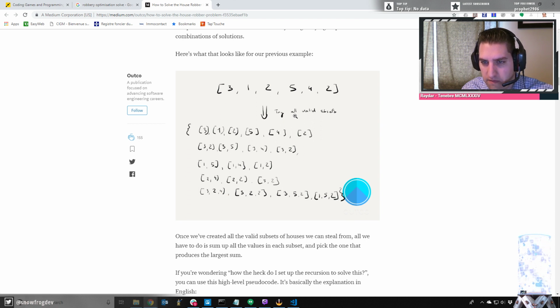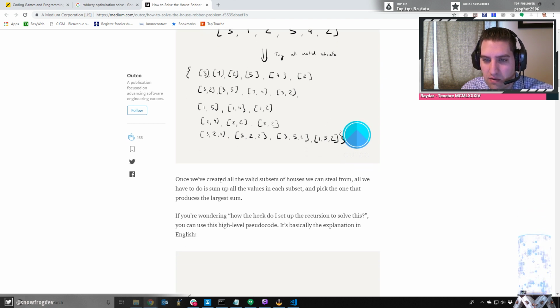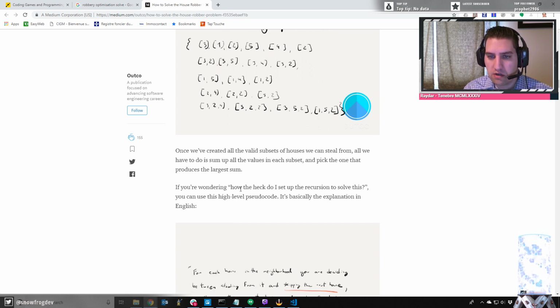Try all valid subsets. 3, 1, 2, 5, 4, 2. 3 and 2, 3 and 5, 3 and 4. Yeah, 3 and 2. 1 and 5, 1 and 4. But once we've created all the valid subsets of houses we can steal from, all we have to do is sum up all the values in each subset and pick the one that produces the largest sum.